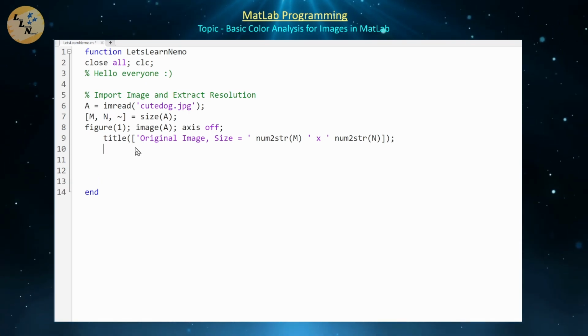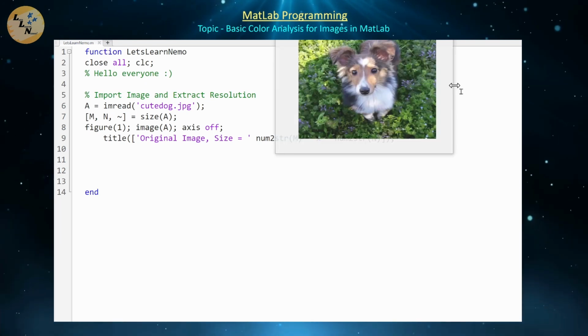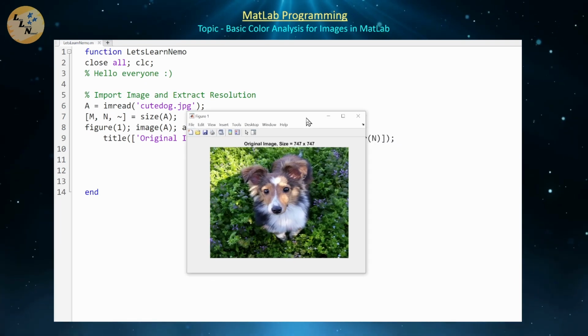All right, so once you have all of that typed out, all we have to do is just give this function a run, and you will see that this is our image, and that is the cute dog. At least I think so. Right? And it says original image, and then the size is equal to a 747 by 747 by 3 colored image, right? And that is the image that I'm going to be working with.